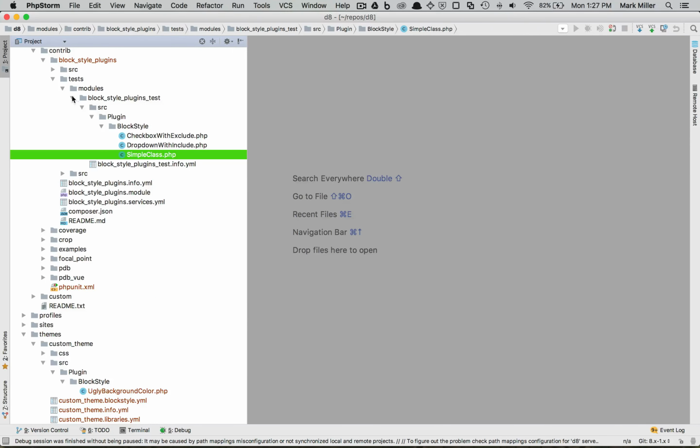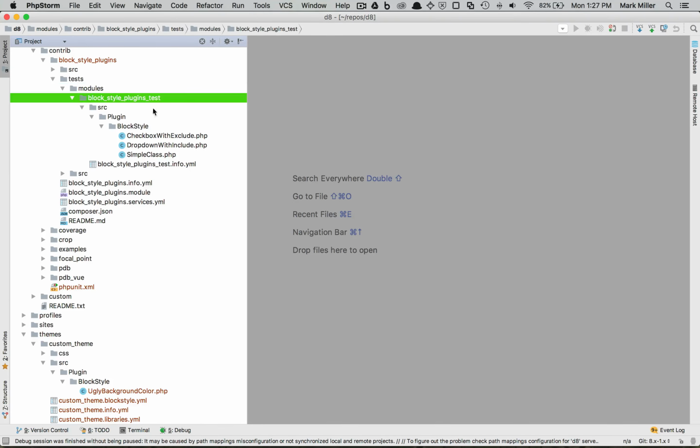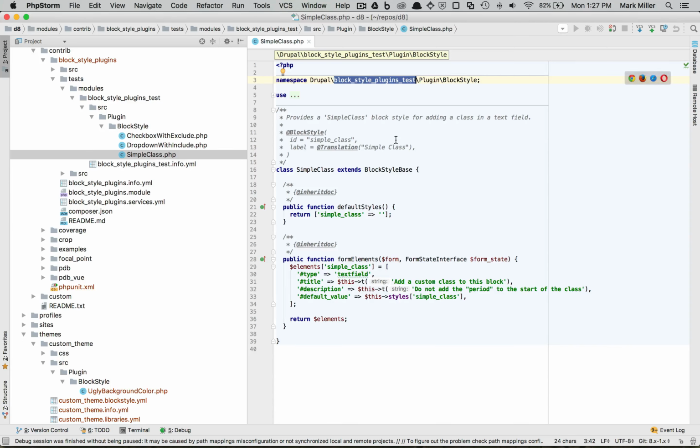You can find some examples of how to create these plugins in the test directory. You can go to Test Modules, Block Style Plugins Test, and then see how the structure is for creating these plugins. So there are a handful here, and the block styles base class is what you want to extend. I know this might be a little intimidating if you're a themer that doesn't do a lot of PHP coding, but it's fairly straightforward. You can copy this, paste it into your theme, and be off to the races.